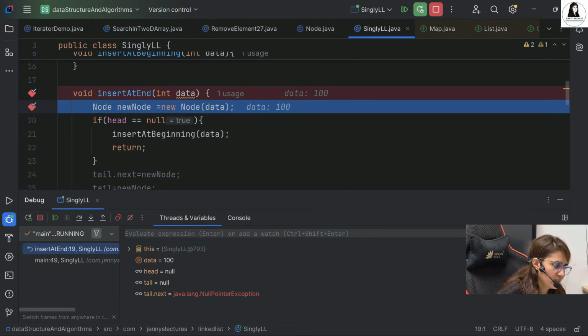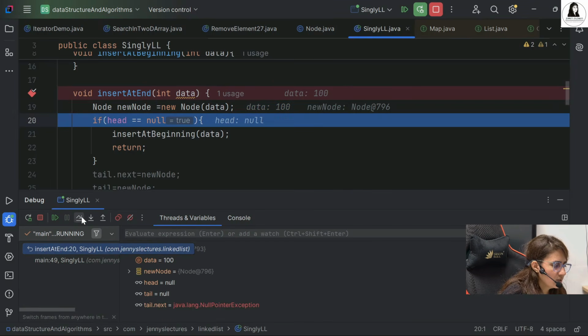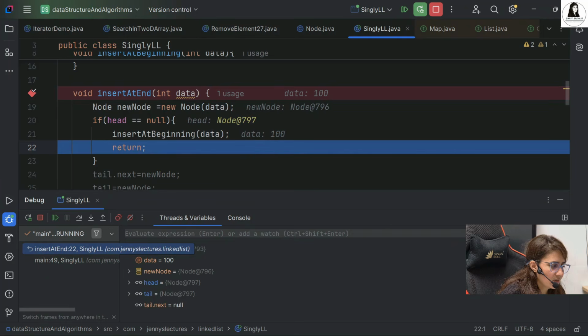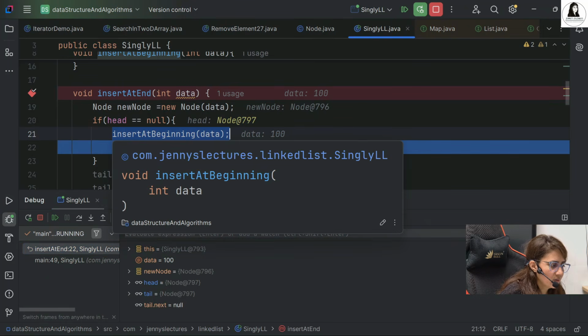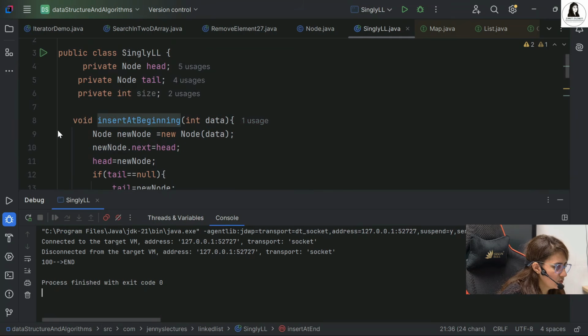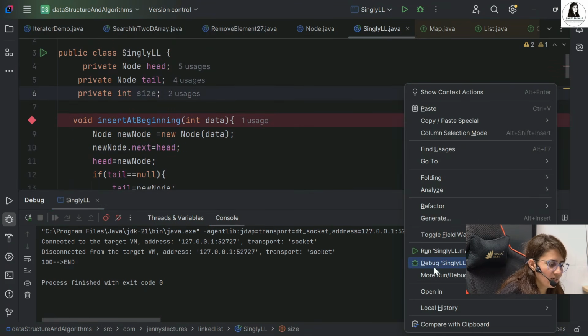Tail dot next gives a java.lang.NullPointerException. So don't go for this. Just run this. Head equal to null? Yes, true. Call this. Now see, this would be called, data is 100. You are not able to see it because you haven't added any breakpoint at insert at the beginning. So just add some breakpoint, then you will get it.